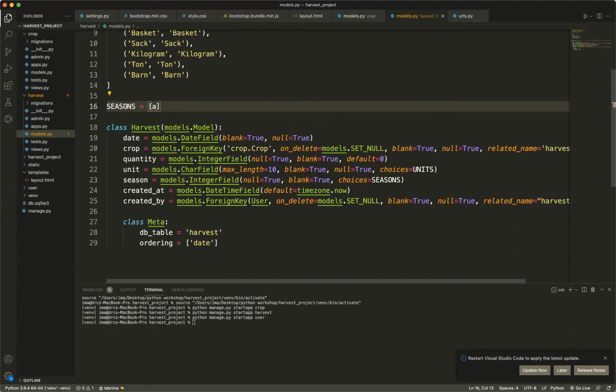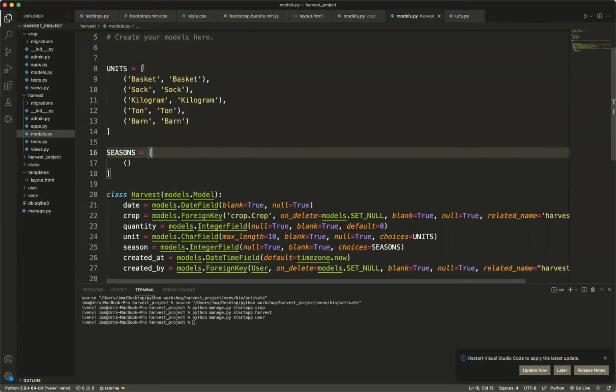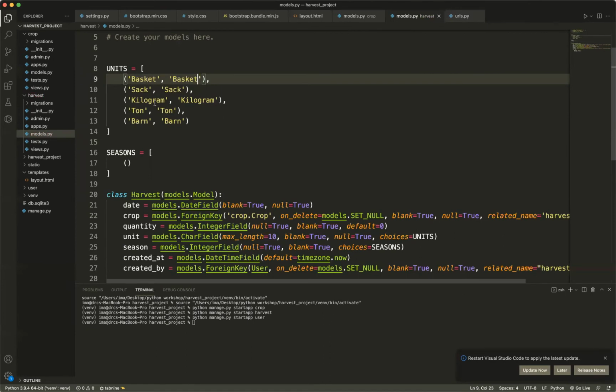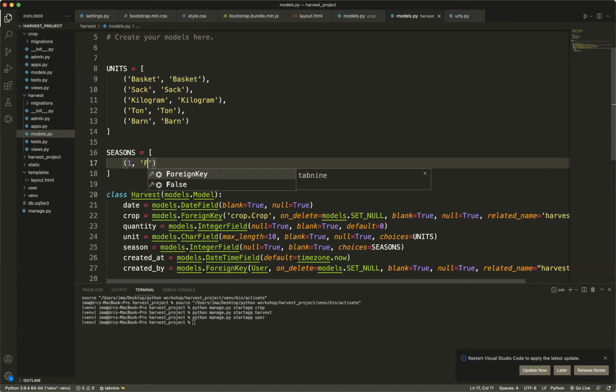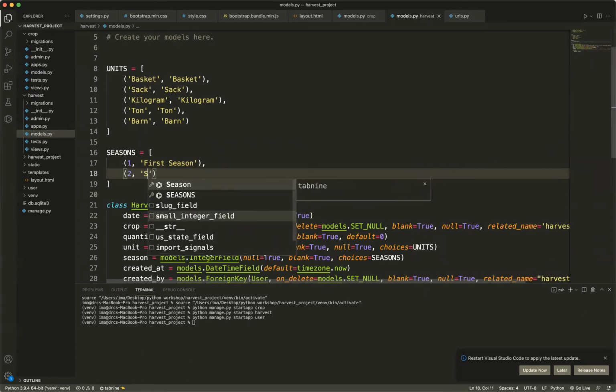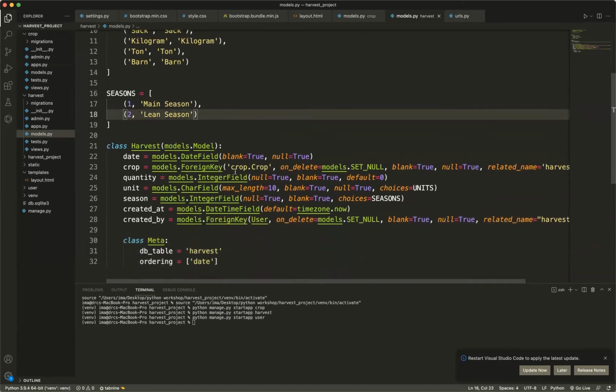You should observe that in the seasons, I'm using an integer field, but still I'm able to get choices. That means that for the list of tuples, the first parameter is normally a string followed by another string. But when it comes to an integer field, the first parameter should be an integer, because the data stored in the database is the first element of the tuple. You get it? So have 1 as first, and then 2 as second. Let's use main season and lean season. How do you spell lean? Yes, lean season and main season.